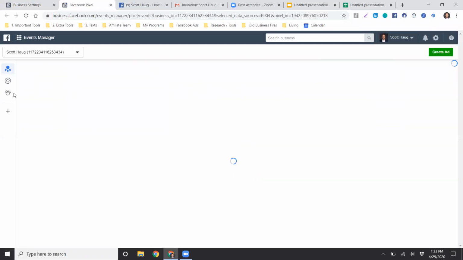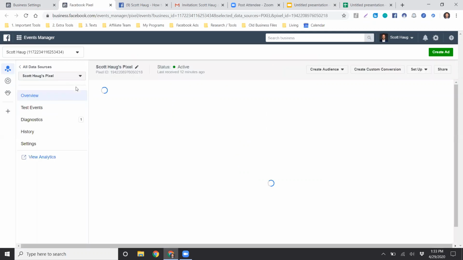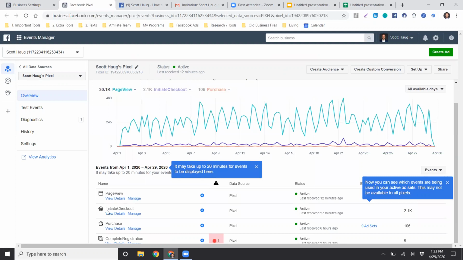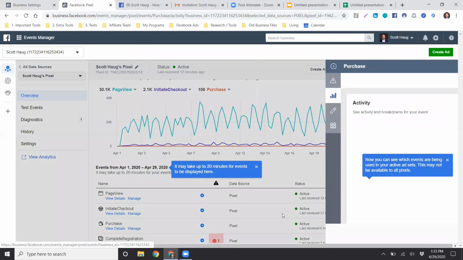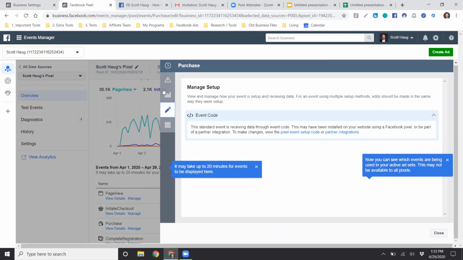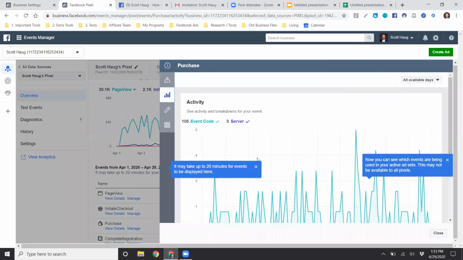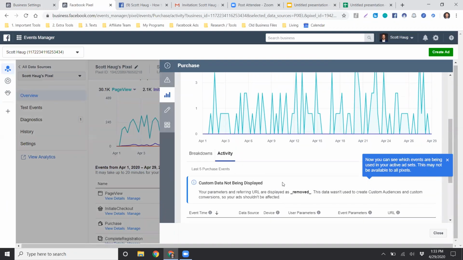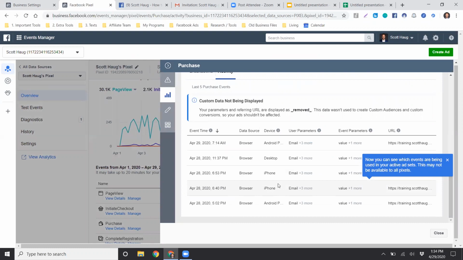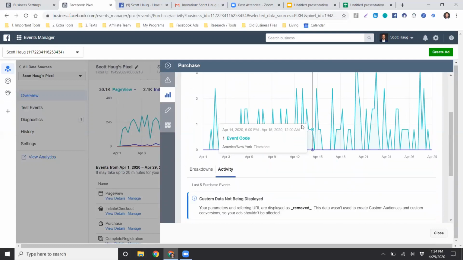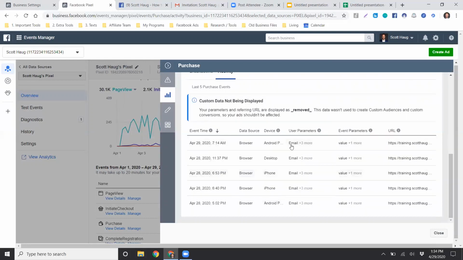Then let's see if you have that purchase pixel, by the way. You do. You do have it active. And it is tracking nicely. Does this look about right? 106 total events. Is there a time frame on that? This month? Would that be total ad spend or non-ad spend? This is just everyone, whether it's from Facebook or not. Have you had about 106 purchases this month? Yes, that would be accurate.